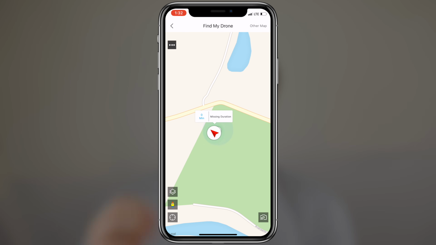Finally, upon using the small camera icon in the bottom right corner, you can toggle whether or not you want to see what the drone is seeing, what its camera is actually looking at. This can be helpful to determine the surroundings of the drone to better help you find out where it's crashed.